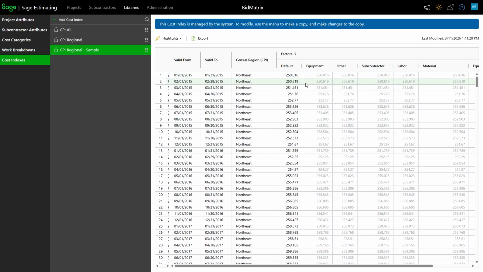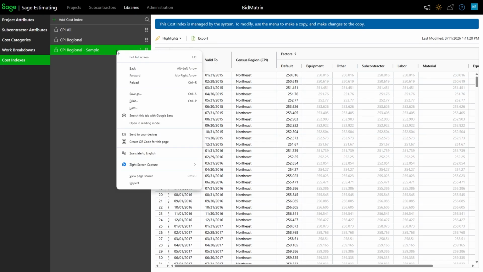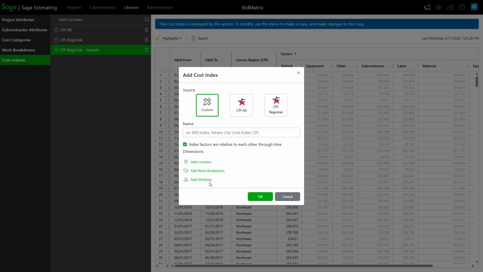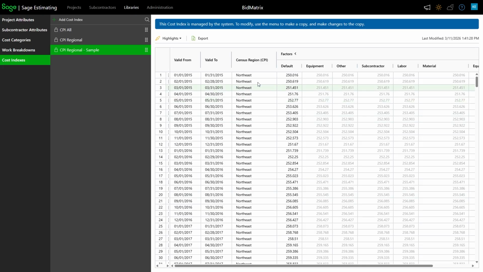And I could have a different equipment rate, other rate, things of that nature as I go through. This is exportable, so I can export this content out to get it updated. And when I was creating that, there were also other attributes that I might associate with it, and things of that nature.